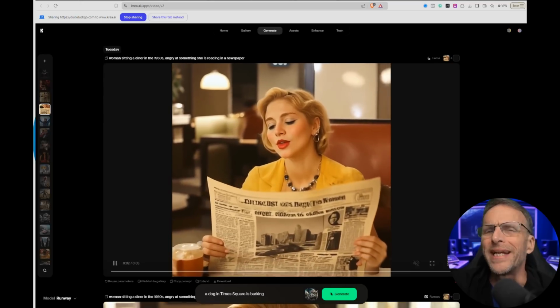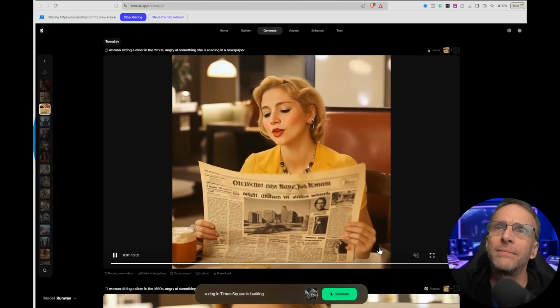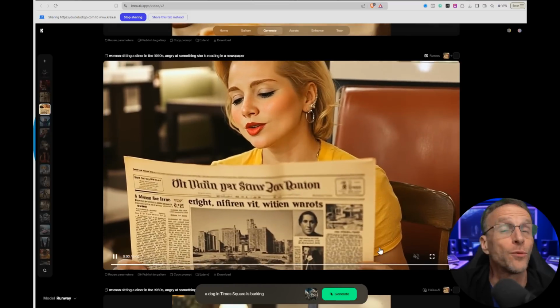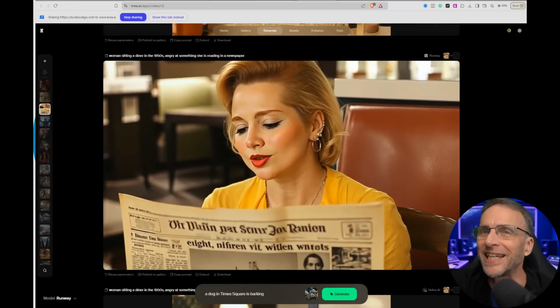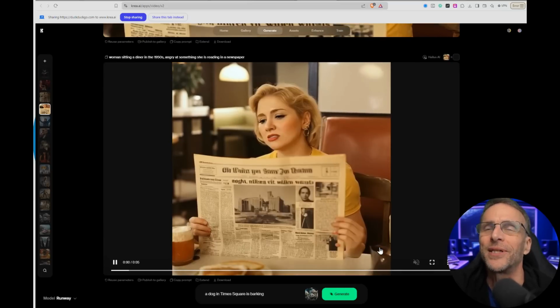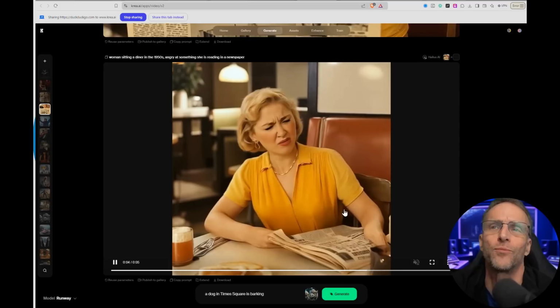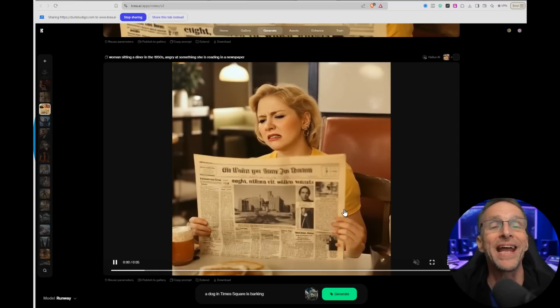Or how about this woman angry about what she's reading in the newspaper? Here's the Luma version of it. Here's the Runway version of it. You definitely get to recognize the styles of these things after a while. And here's Minimax, which I think, again, is the best. Way more expression, way more coherency. It's just way more interesting to look at. And she actually looks angry.